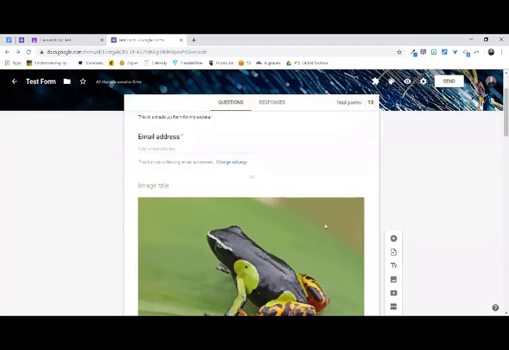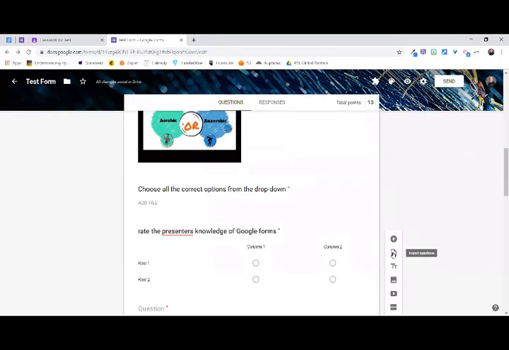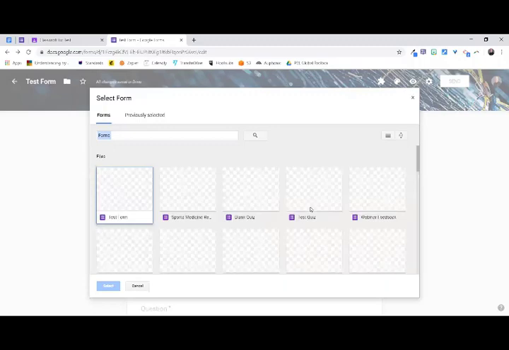I will show you just the last thing with questions. So if I just scroll down a little bit, this button here that says import questions. So this is just fantastic. This is so helpful, this little button. So now when I click this is a new feature. This used to be done through an add-on, and I'll show you add-ons in a minute.